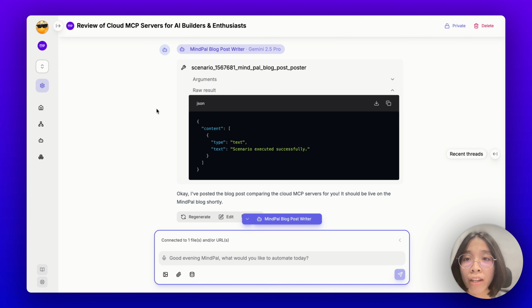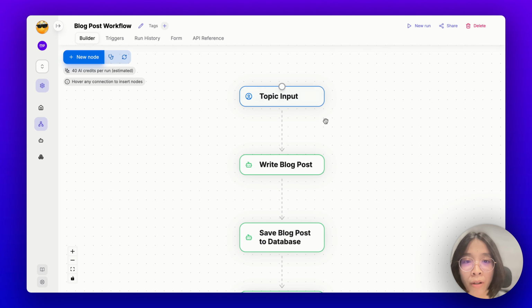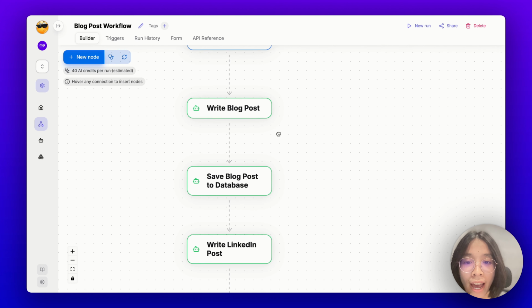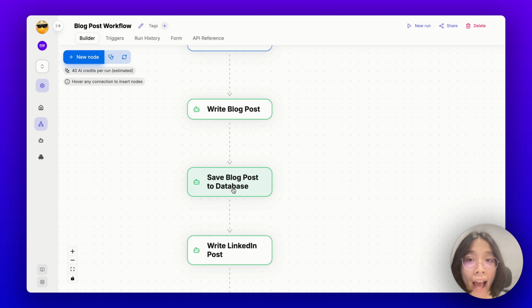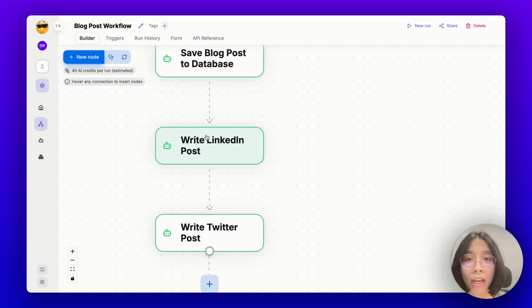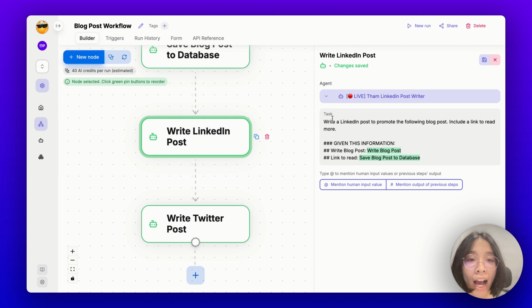But my typical workflow for producing blog posts is not one step like this. Actually, I have a blog post workflow that will take in the topic, then write the blog post and save the blog post to database as in the previous example in the chat. But it will also write a social media post so that I can promote the blog post across my channels. And in this social media post, I would expect it to include a link for the readers to read more.